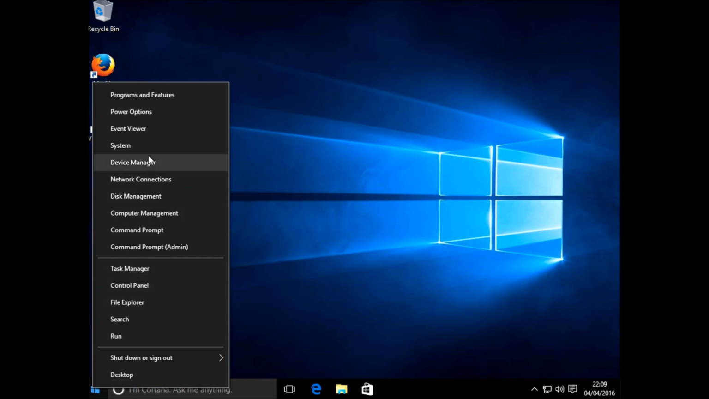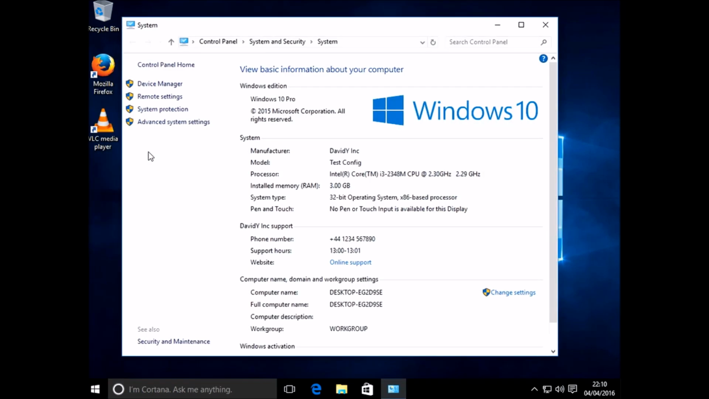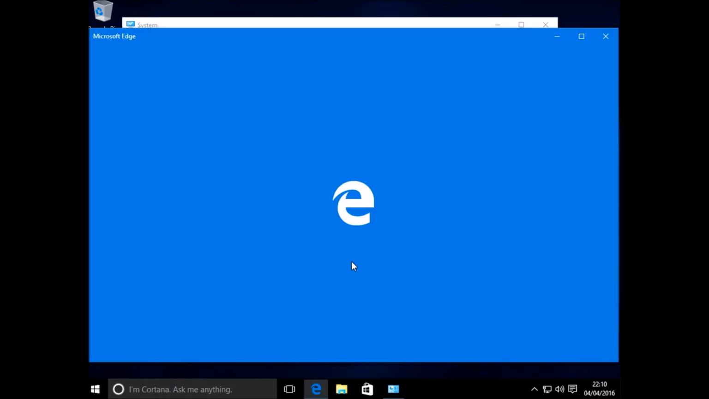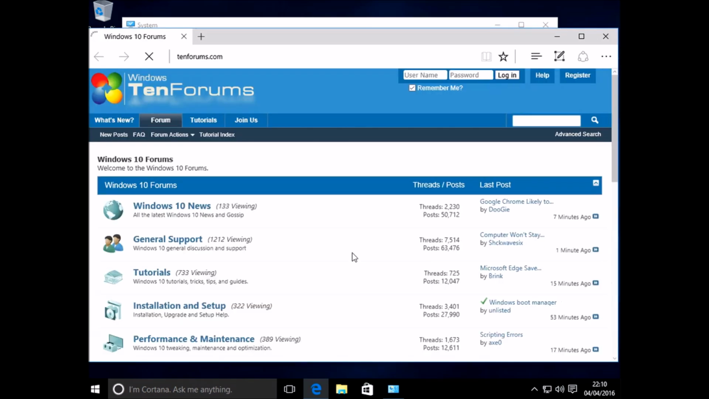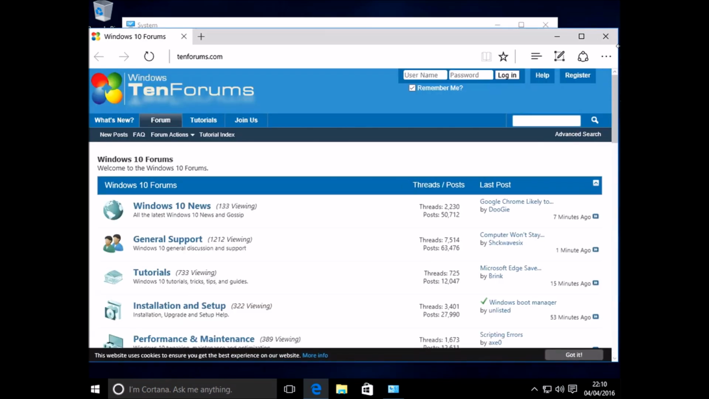Now I'm going to right click on the start button and bring up System and see if we can see the OEM information. So you can see that I've got a manufacturer, I've got a model there, I've got a phone number, I've got my very short support hours, and then I've also got a website link. So if I click on that, it brings up the Edge browser and it goes to the 10forums.com website, which is what I set up.